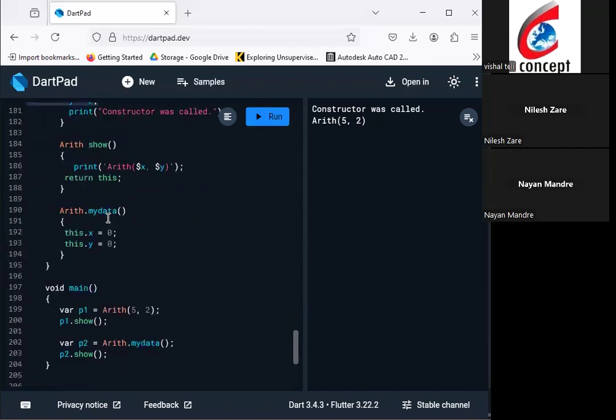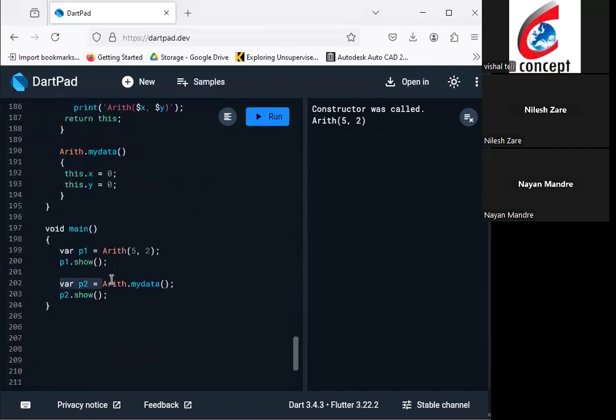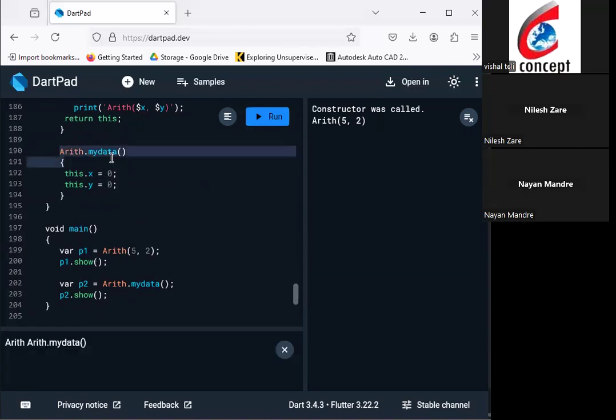Now let's focus on this object, because we have a new constructor here. This is a named constructor, a constructor that has a name, and its name is myData. So you can add an identifier to the class name. To call this constructor when creating an object, you use the entire name: Arith is the class name, plus the name of the constructor. So Arith.myData.